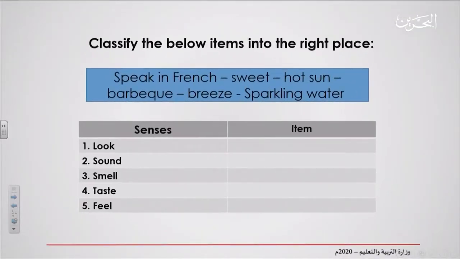Now, let's do a very simple task together. I'll ask you to classify the below items into the right place. Look at the blue box. It has a couple of expressions, or let's say words. I want you to classify them according to the 5 senses. Speak in French, sweet, hot sun, barbecue, breeze, and sparkling water. Think about them and classify them according to the senses.